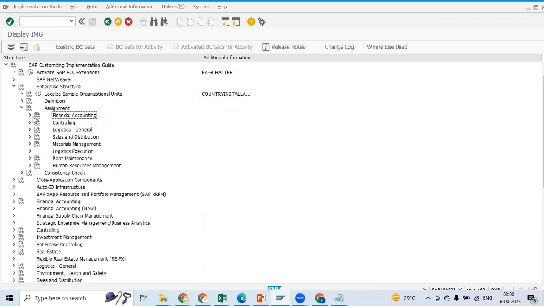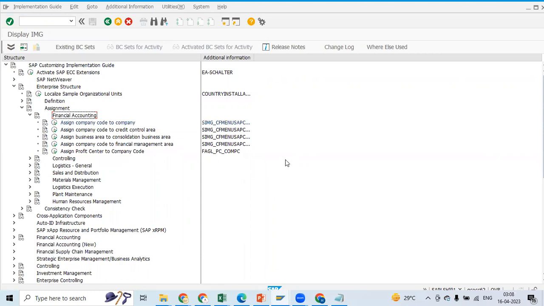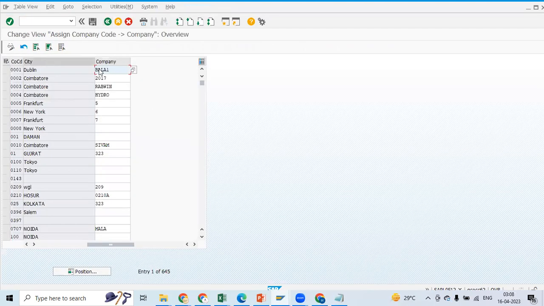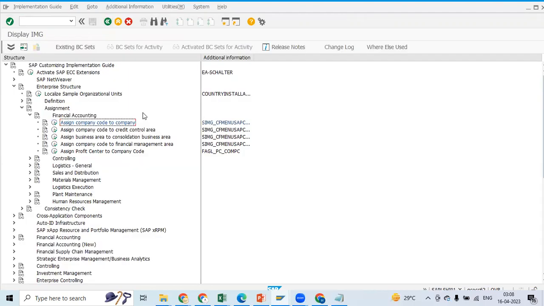I am showing you because in order to practice, in order to create a complete sales scenario, we need this company code, purchasing organization, all these. That is the reason I am showing you, just for knowledge purpose. But in your real time, you don't do this. This will be handled by the FICO consultants.